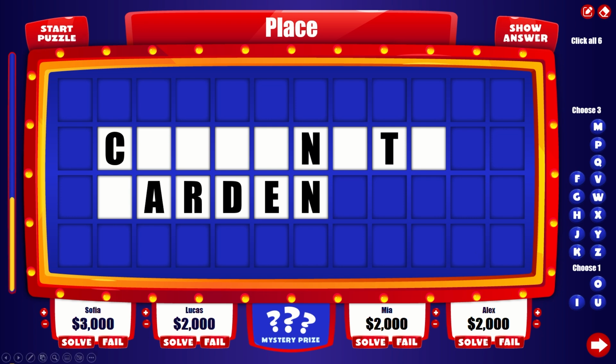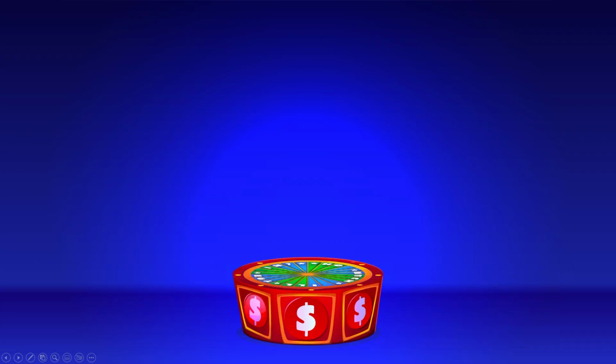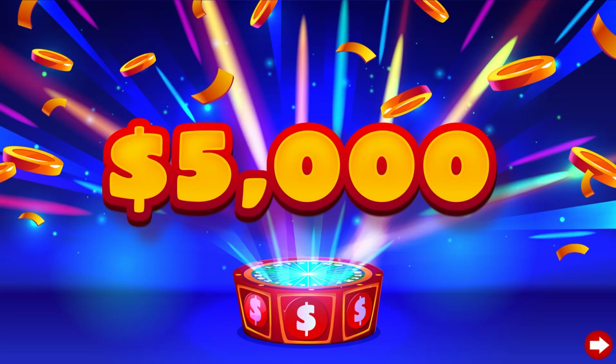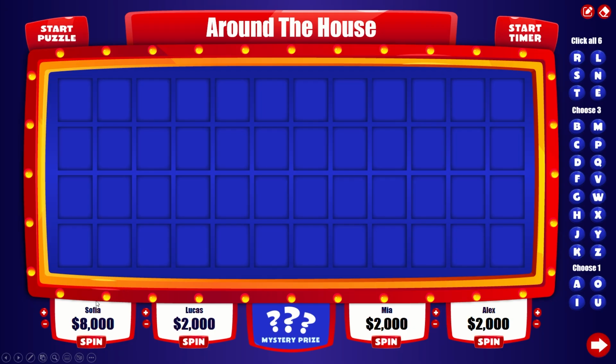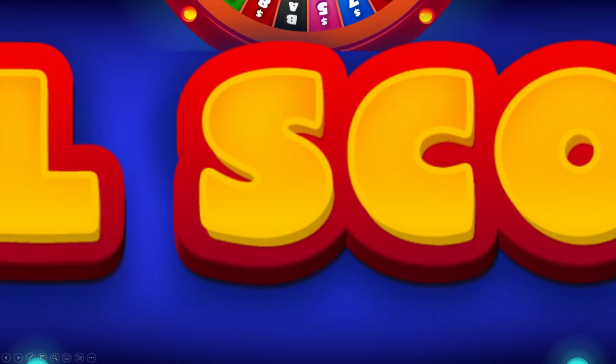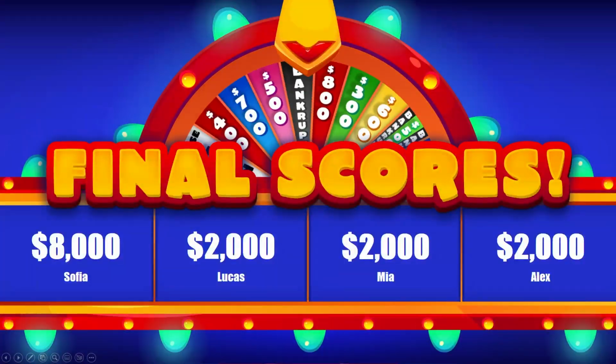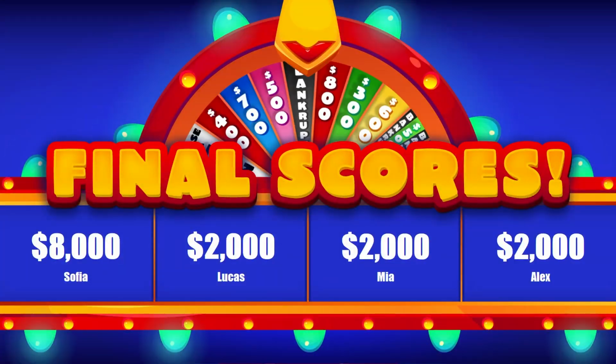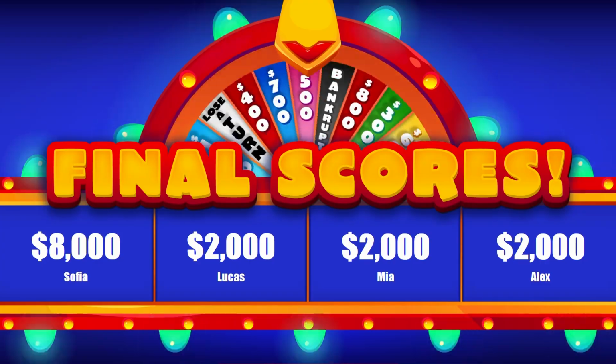If they miss the answer or run out of time, you can click the Fail button. The prize will be revealed regardless of the button you click, but the prize will only be added to their score if you click Solve. Click the arrow to go to the next puzzle and it's the next player's turn. After the final puzzle, when you click the arrow, it will bring you to the final scores so you can see who won the game.